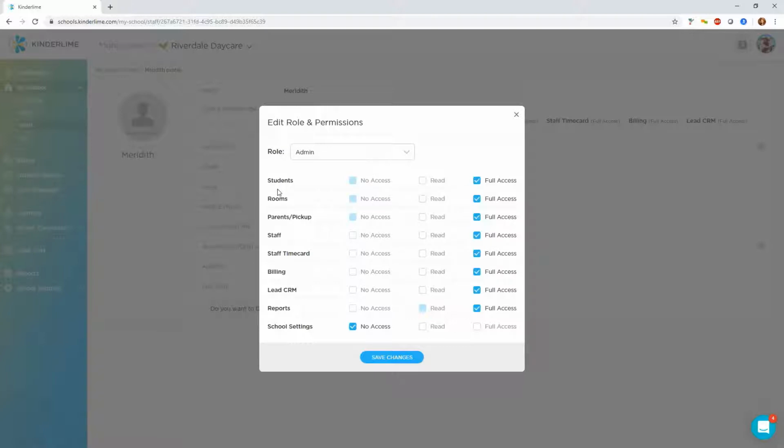With the students, rooms, and parent pickup, there's no way to turn off full access for that. However, you can make it read only, so they can see the info but they can't change it. I think that's important to note so there's no confusion on why no access is blocked out. Right now there's no way to completely block off the information within the rooms, students, or parent pickups, but you can at least control who can edit or see that information.